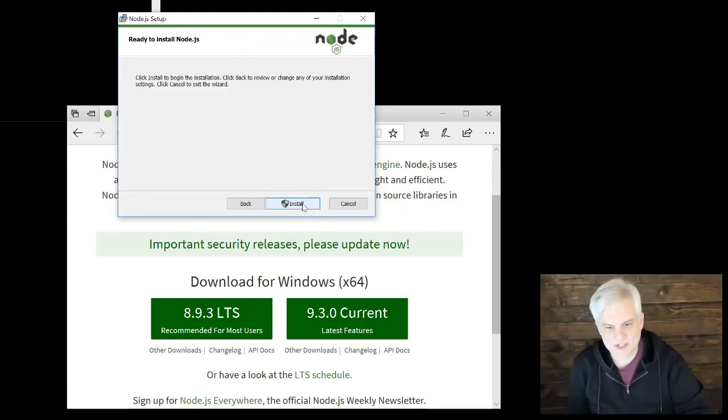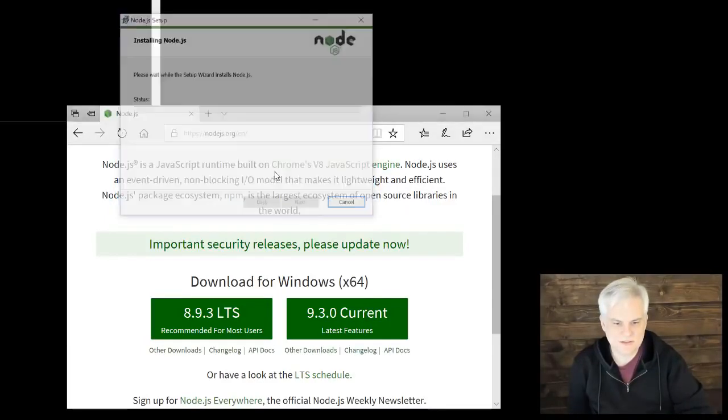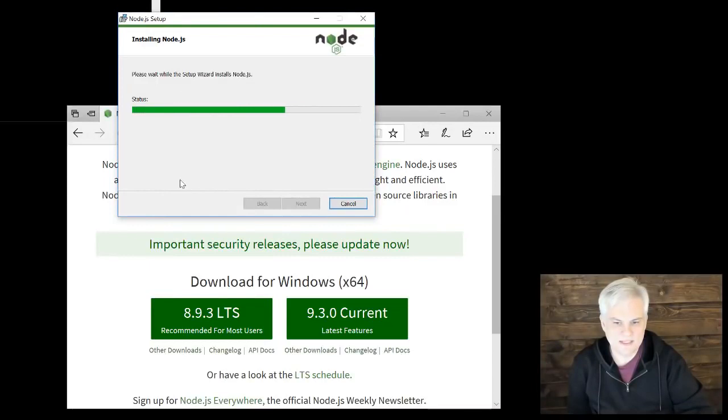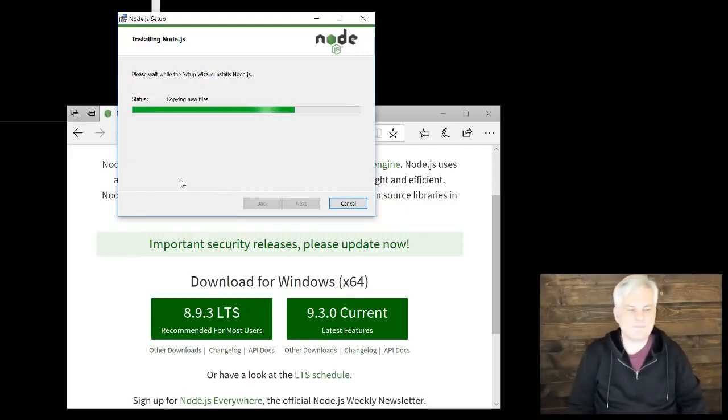It's not that large. Next, I'm going to have to agree to Windows UAC. You may see something different here on the Mac or Linux. I'm going to go ahead and agree to that little security prompt. And it only takes a minute or two to install Node, and then we'll move on.